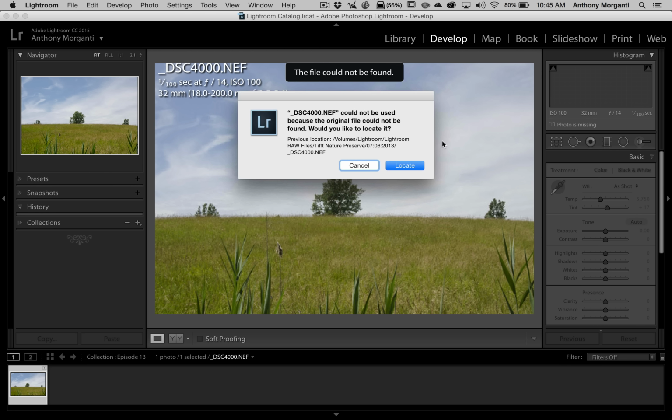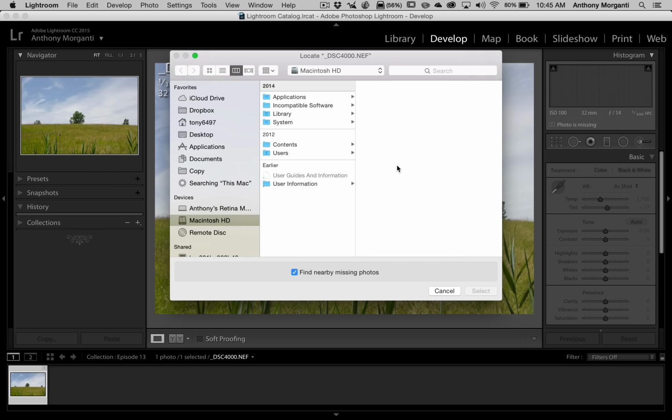You can see that a box pops up saying that Lightroom cannot find the file. Would you like to locate it? Well, you would click on Locate, and then this dialog box pops up, and you can just navigate to where the file is. So if you moved it to a different folder, just navigate to that folder. If you renamed it, navigate to the new name. Just click on it, select, and you're good to go. It'll find the file now.